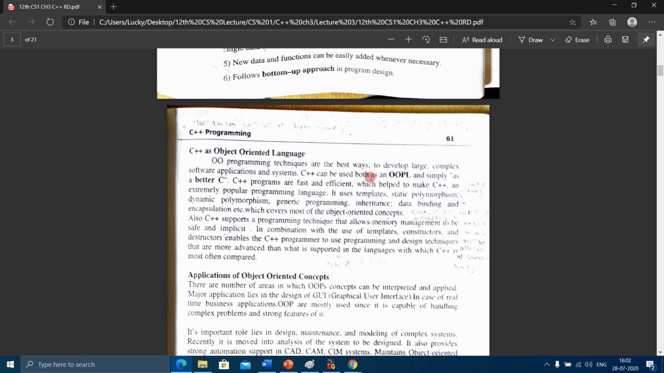C++ can be used both as an object-oriented programming language, which is OOPL, here they have determined, and simply as a better C, because C has evolved to C++. So it's a better version of the C language. Even in Windows 10, some of the parts are coded in C language. So C++ programs are fast and efficient. Now we are talking about C++ with respect to object-oriented programming.